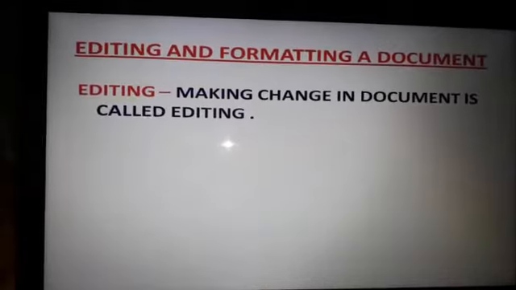Yes. Class, we will know how we can edit and how we can format our document in MS Word. So first we will know what is editing and what is formatting. Okay? First we will know editing.